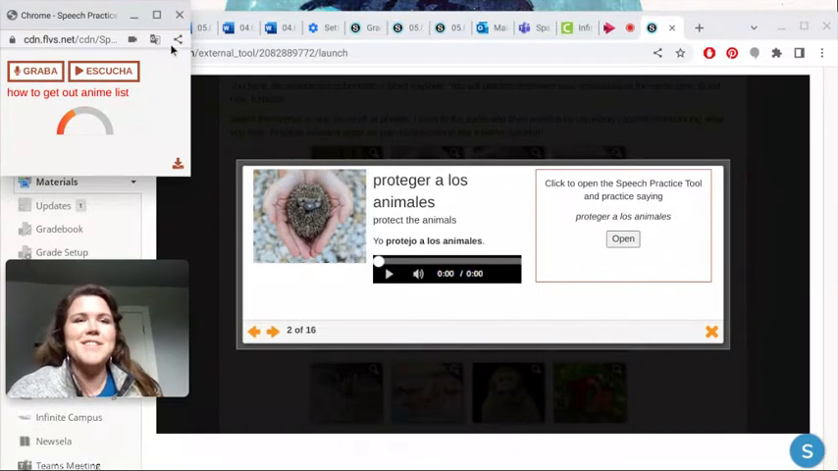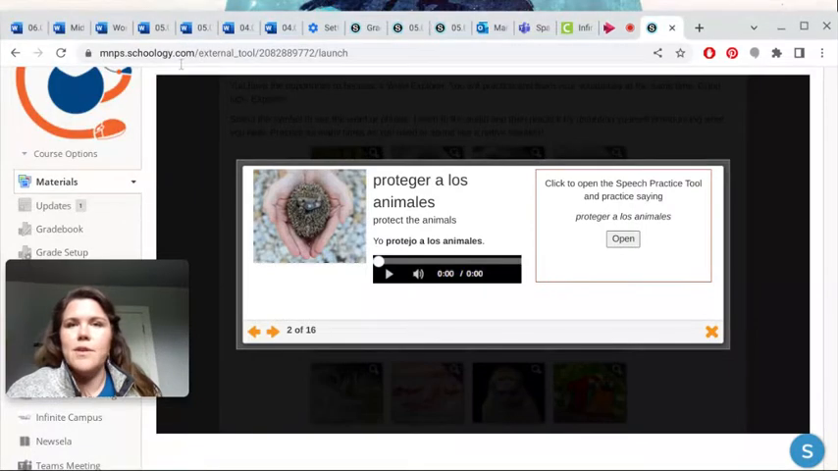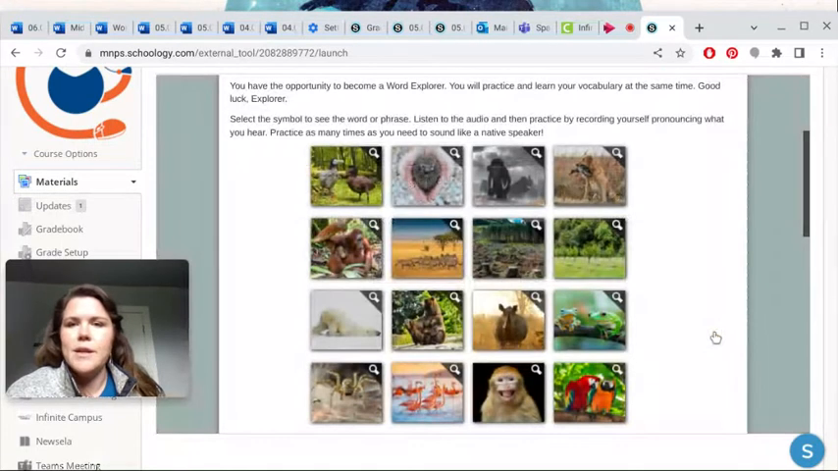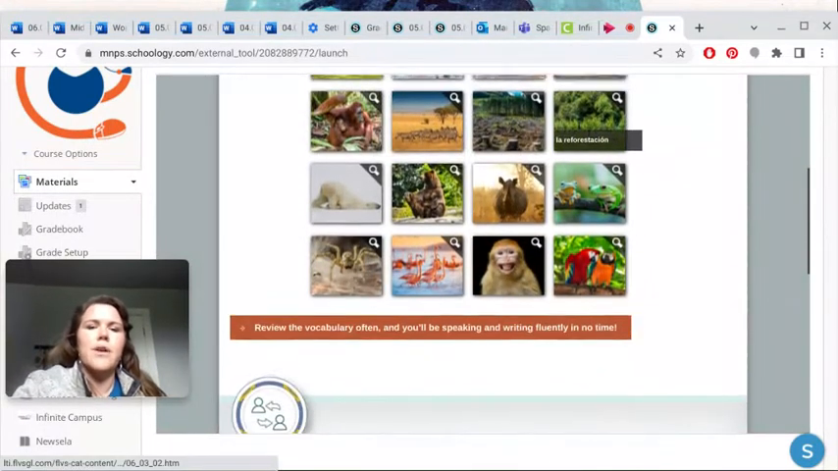Okay, sorry. So that's a really great tool that you have to see the word, hear the word, and practice the word. So you have all of those opportunities there. And that's really good for your pronunciation to practice for your speaking exam later in the 0.09 assignments. Okay, so you click through all those and you study your vocabulary.